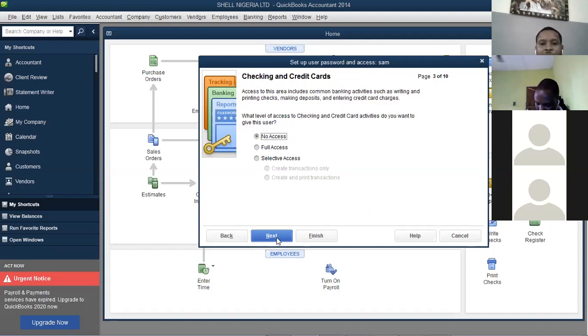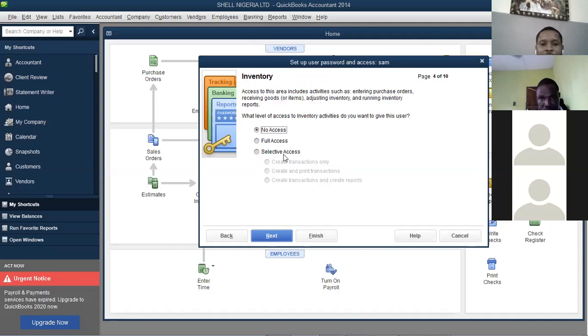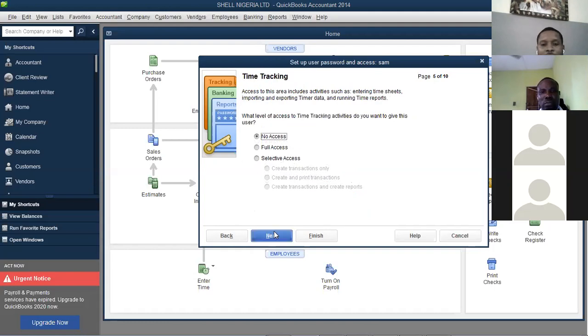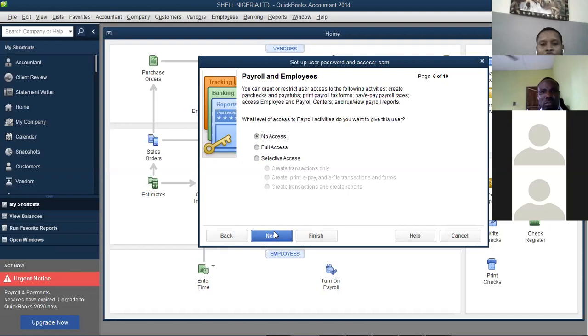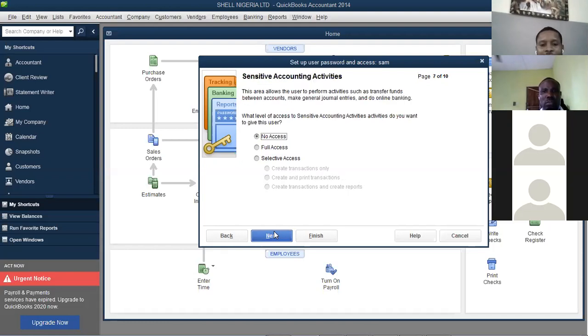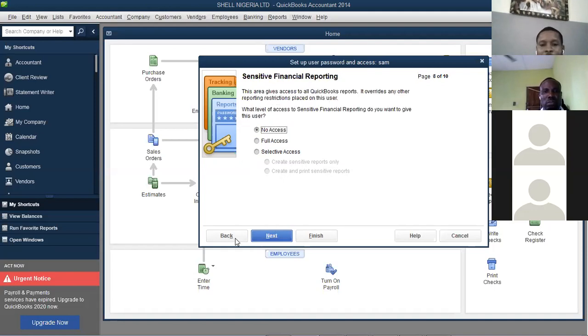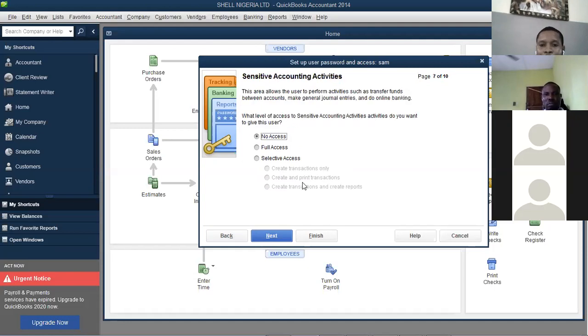Okay. If I say checking account, no access. Inventory, selective access, create transactions and create reports. Time tracking, no access. Payroll, no access. Sensitive accounting activities, no access. What does that mean, sensitive accounting activities? Things like transfer funds, make journal entries, online banking, and the rest. Okay. Sam should not have access.